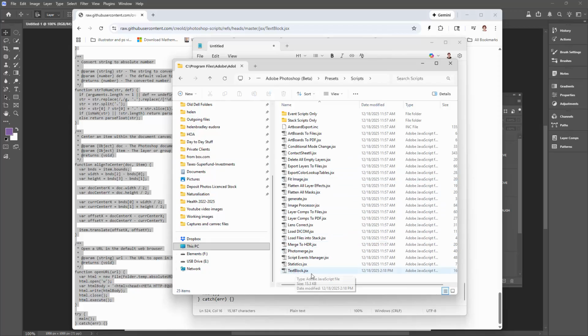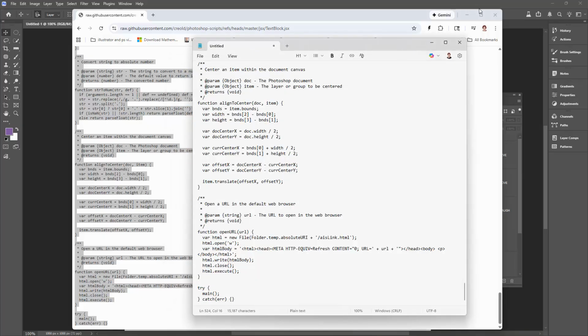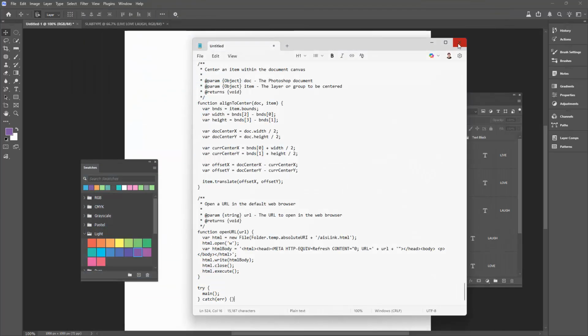I've already saved mine to here. Now I wasn't able to save it directly in there, so I saved it to my desktop and then I just moved it across here, because you do need administrator privileges to move things into your scripts folder. Make sure you close and restart Photoshop, and then that script file will be available to you. I've already done all of this.